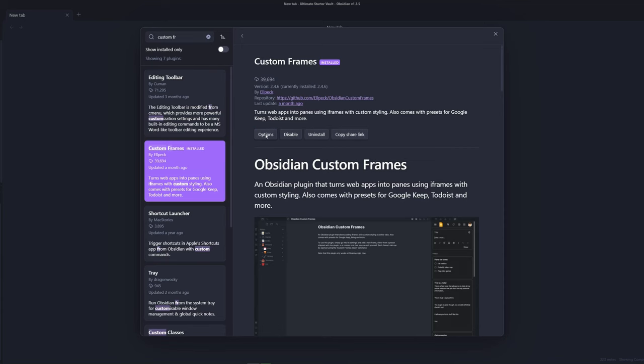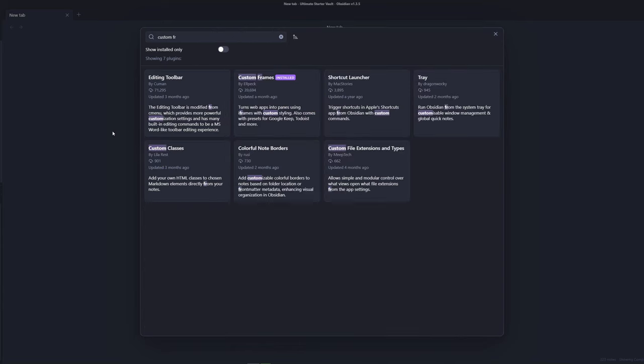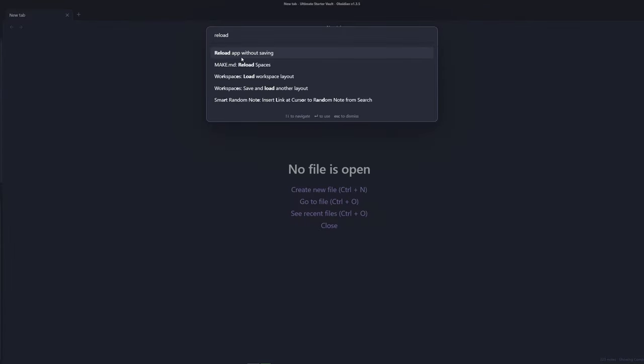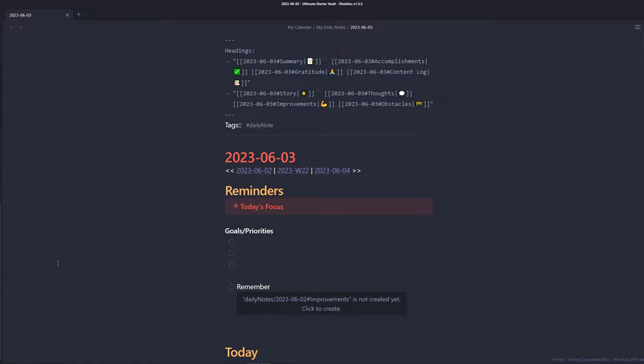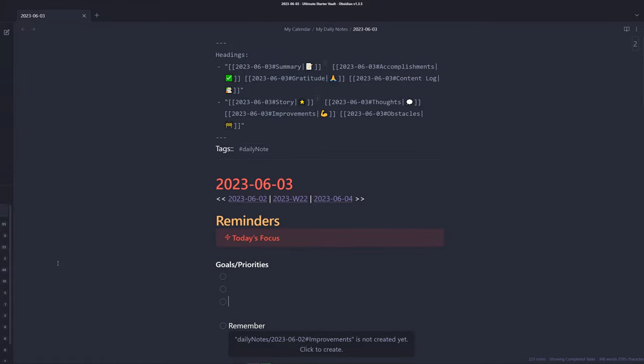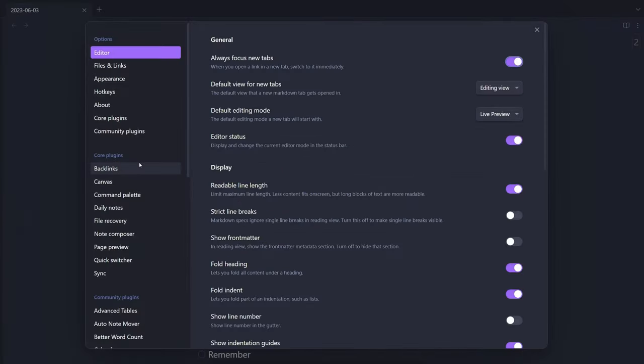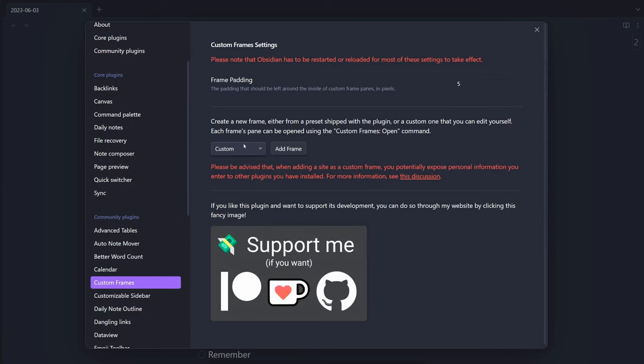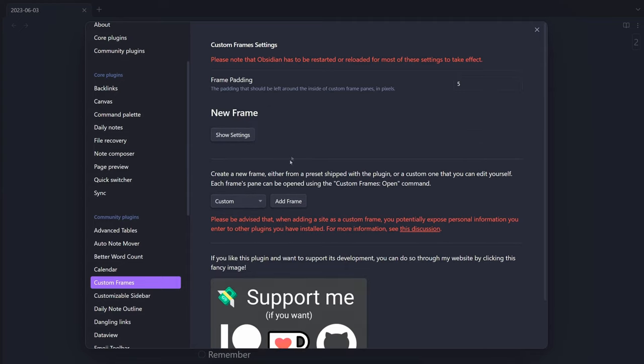the plugin. It does require a reload of the app, so we can just open the command palette and type in reload. Also going to make the UI a bit bigger. Now if we go to custom frames, we can create any frame we want for any website we want to add into Obsidian. So for now, we'll just create a new custom frame.